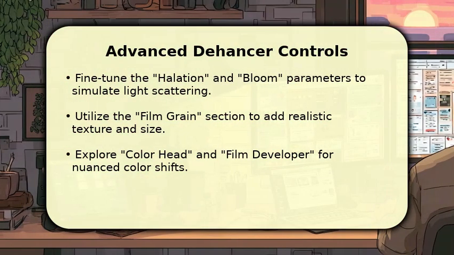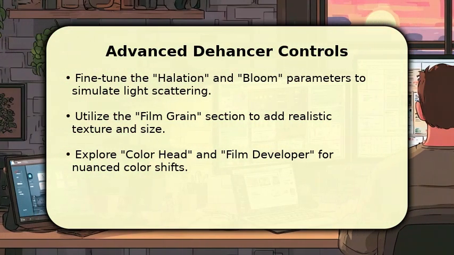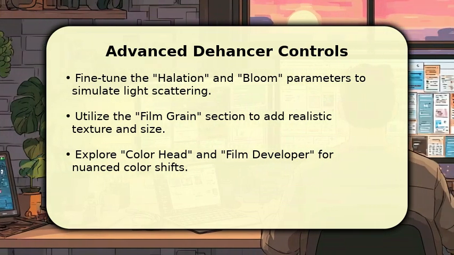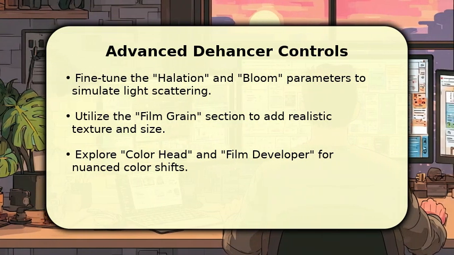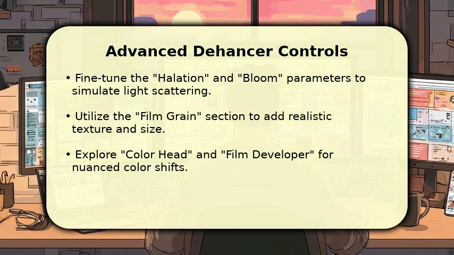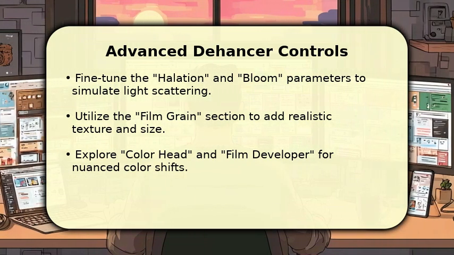Now, let's explore Dehancer's advanced controls. Adjust halation and bloom to replicate the beautiful light scattering seen in film, often around bright highlights. The film grain section offers precise control over grain size, amount, and type, adding authentic texture.